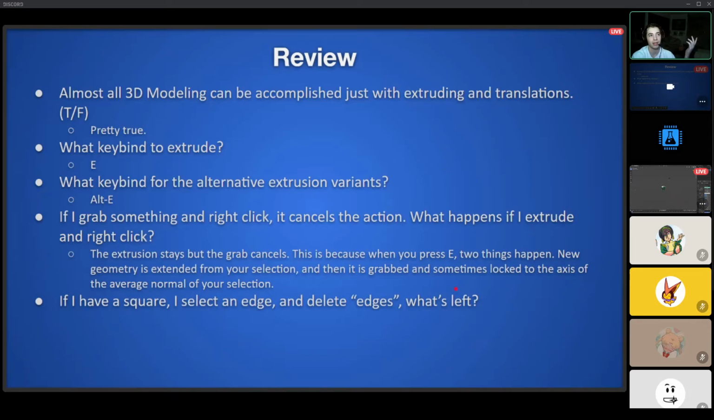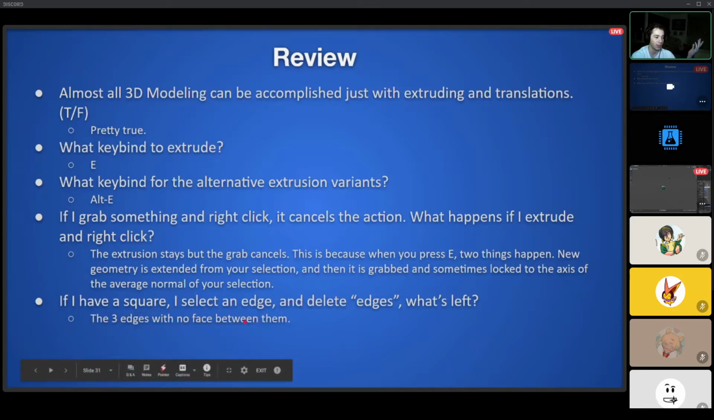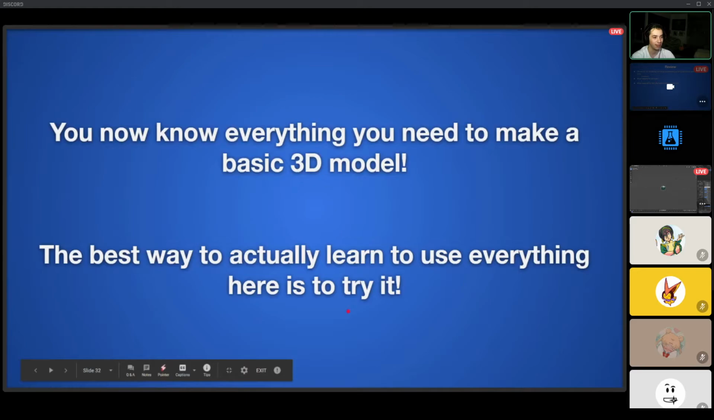It's gonna look like a square. It's gonna be like a cube that's missing two sides. The three edges with no face between. Oh, a square. Okay, I thought I made a typo there. So if I have a square and I delete this edge, the other three edges are still there, but no face. And that's it.